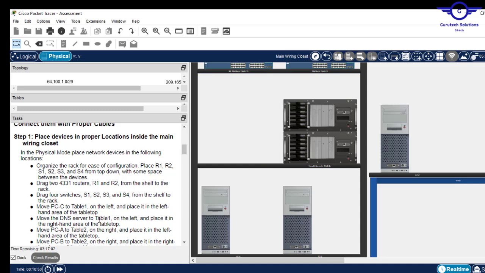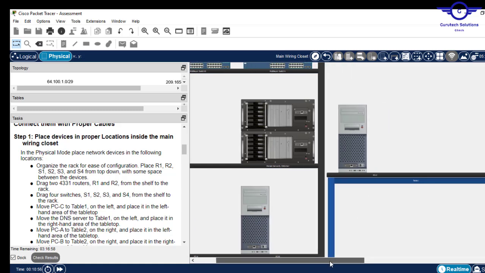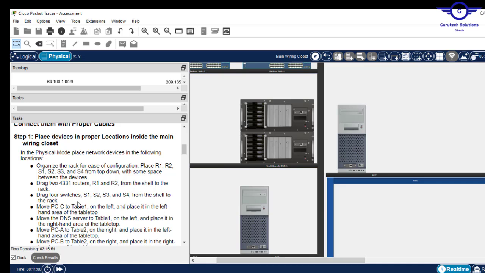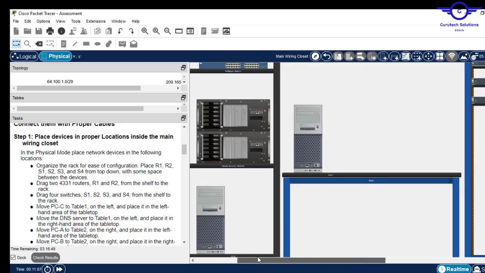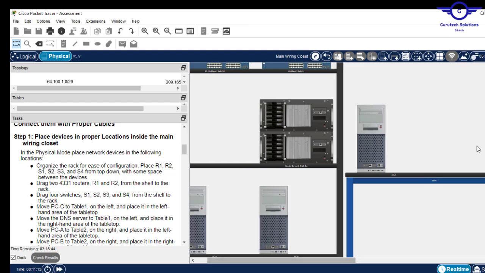Okay, move DNA server to table 1 on the left, place it in the left hand area. And for the DNA server, you're going to place it on the right hand area. So this is the table, this is the left hand, and this is the right hand. So we're going to drag DNA server and place it on the other side.